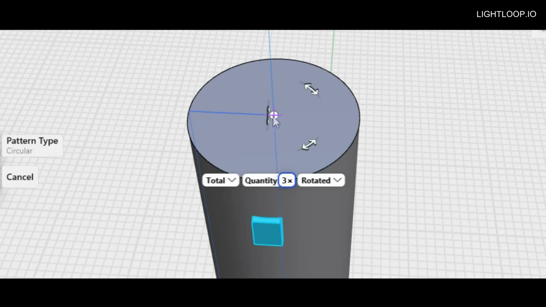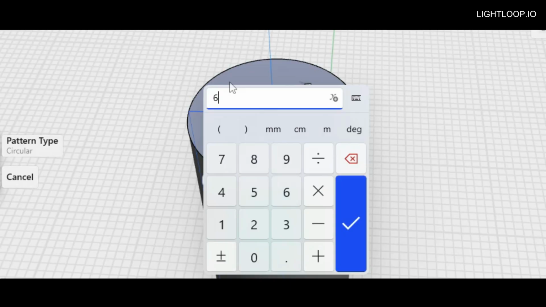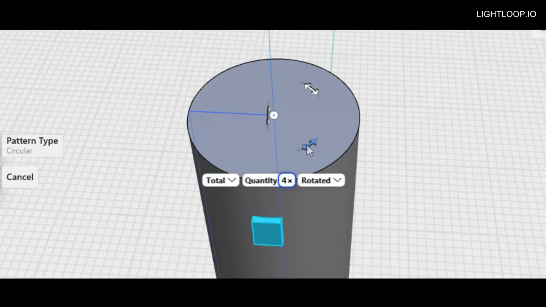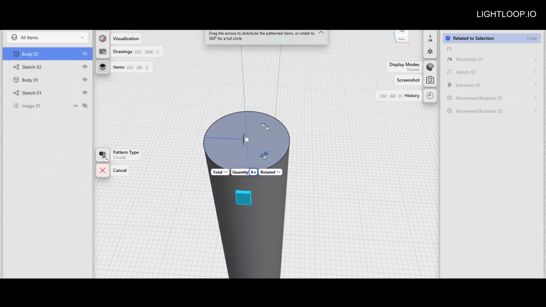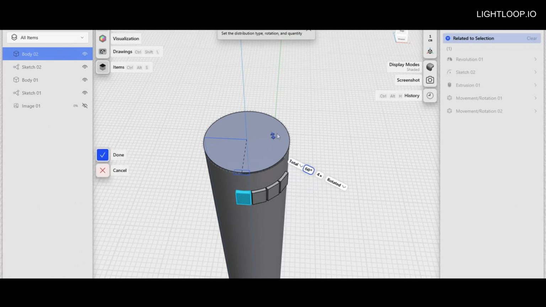So let's just grab that dot here and then we'll drag it to the center of our canvas on this axis line right here. Now, when we do that, it should snap into position. And then from here, what we can do is we could set this value to total. We'll select 4 as our quantity, and then we'll select rotated as the value over here. Now we can simply grab this rotation arrow here and we can rotate around our rocket body by 360 degrees. And then once we're done, we can just click on this button right here.